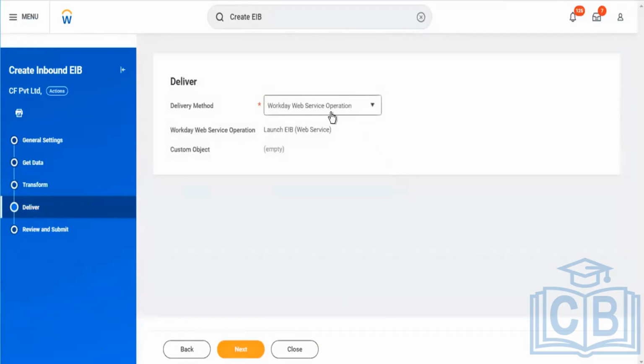You can find Workday Web Services and Operations. In that you will get Launch EIB Web Service. Tap on next.